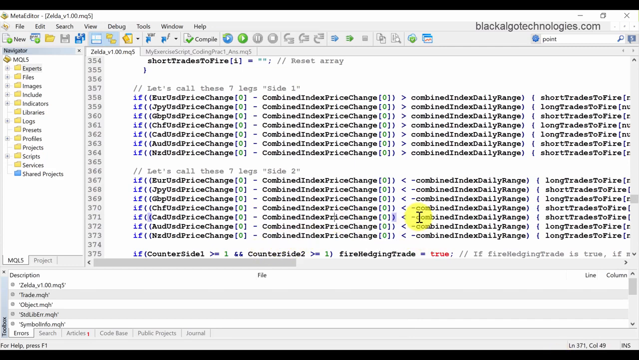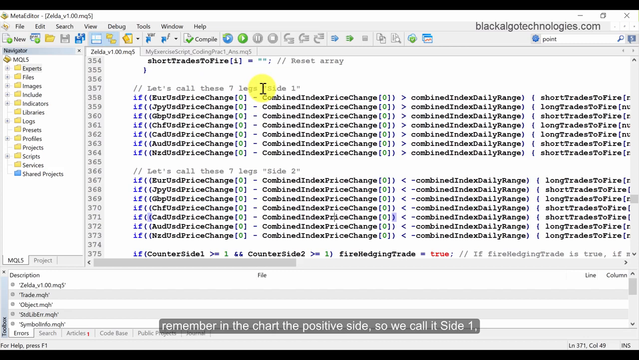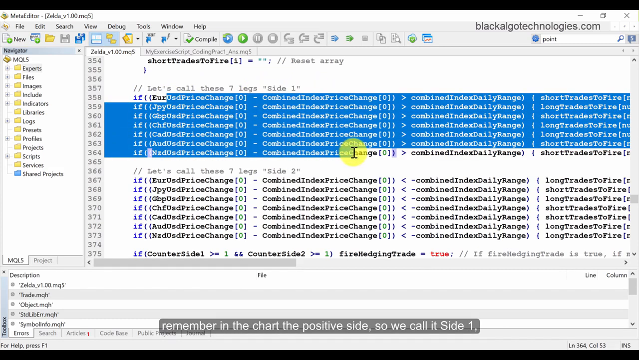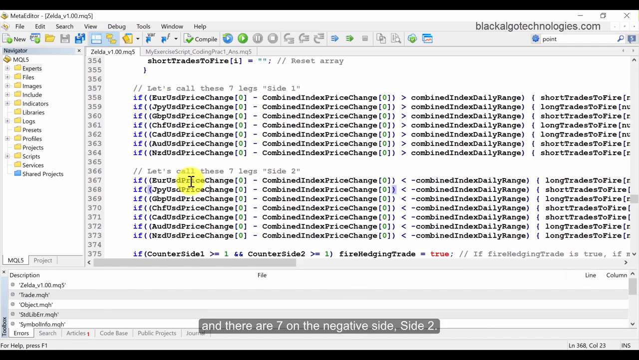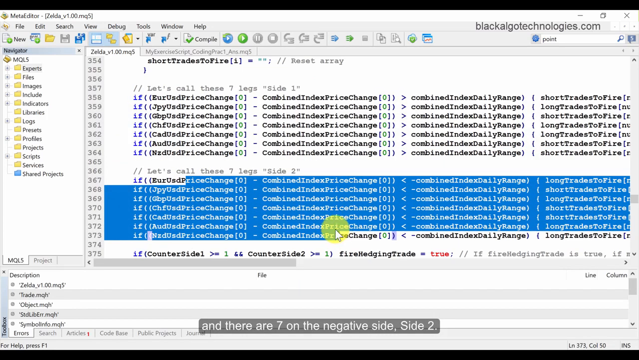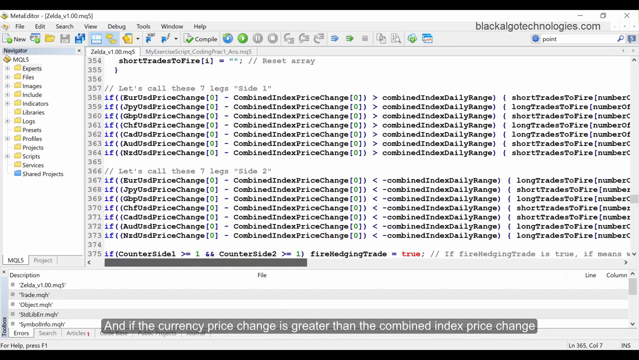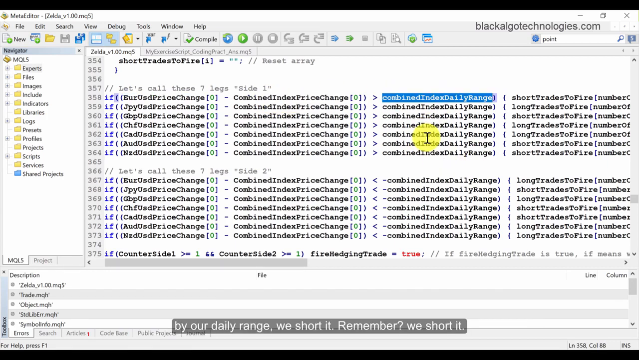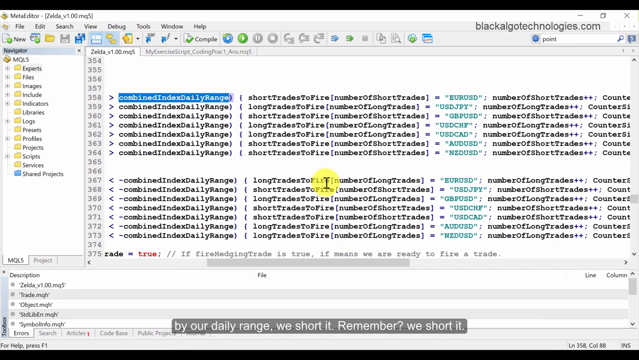Okay. We have 7 currency pairs, so we have 7 possible trades in total. So there's 7 on the positive side. Remember the chart, the positive side. Let's call it side 1. So this is side 1. And there are 7 on the negative side, side 2. And if the currency price change is greater than the combined index price change by our daily range, we short it. Remember, we short it.